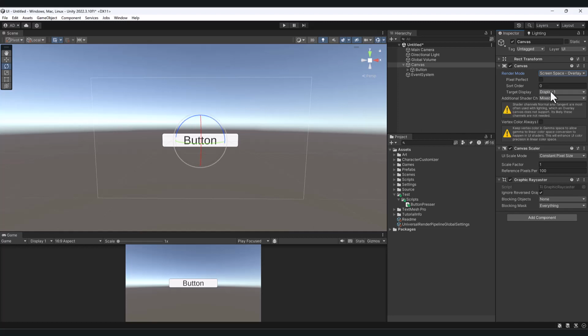And then we have this target display here. Now, if you're creating a PC, Mac, Linux standalone game, you can have different cameras displayed on up to 8 different monitors. You can also have different UIs for each monitor, and also where you let the canvas display which one it'll render on. So that's where you want to adjust your camera, your target displays.